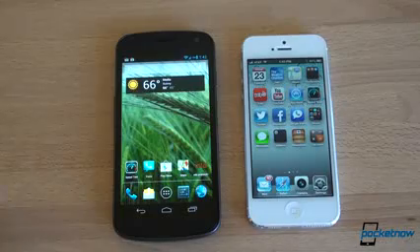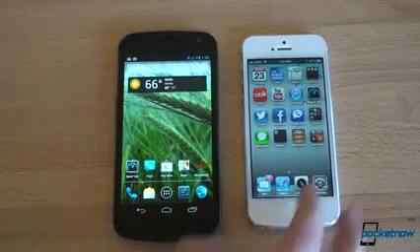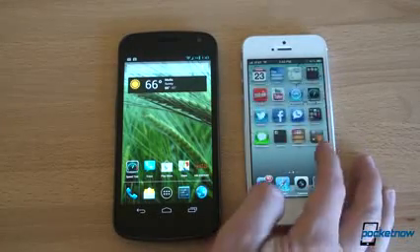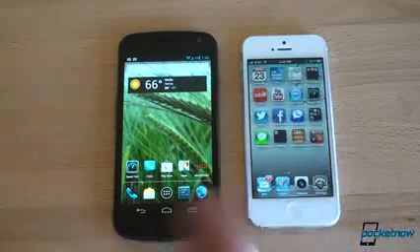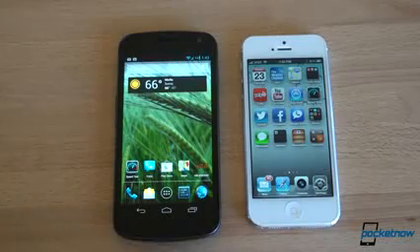So one of the hallmarks of Android has always been its customizability in terms of widgets on the home screen, whereas iOS 6 and iOS 5 and iOS 4 and 3 and 2 and 1 have always been about icons. Although in a previous generation of iOS, iOS 5, Apple added 2 widgets to the notification shade. We're going to talk about that in a second.